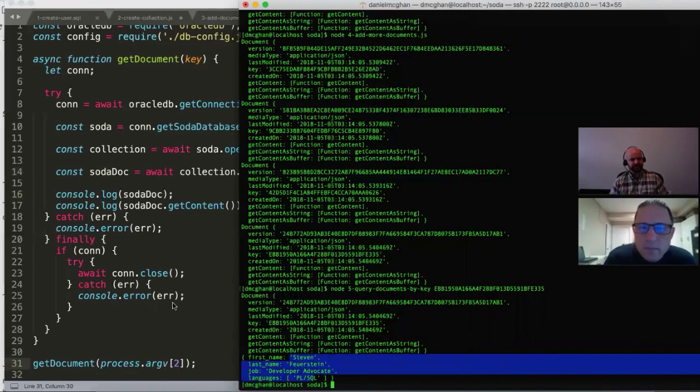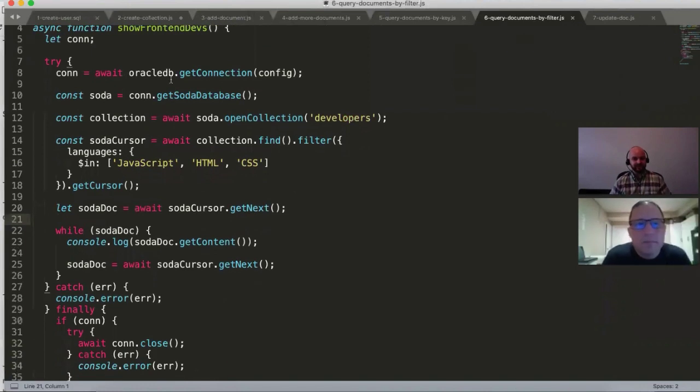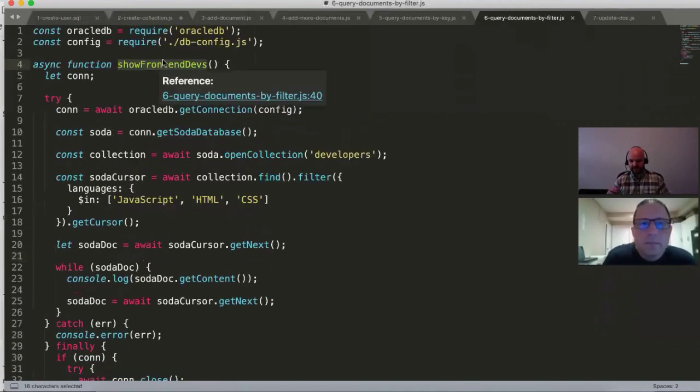So that's a simple single row fetch, but other times you might want to do something a bit more complex. And so we have another example here where I'm using the filter function. And so let's say, for example, this function is called show the front end developers. So without any SQL, I want to be able to query the collection and find any developers that have any of these languages. And so I'm targeting specifically JavaScript, HTML, and CSS, as those are our front-end languages. And I'm using the terminal getCursor, which is somewhat similar to, what's the API call for the relational side?